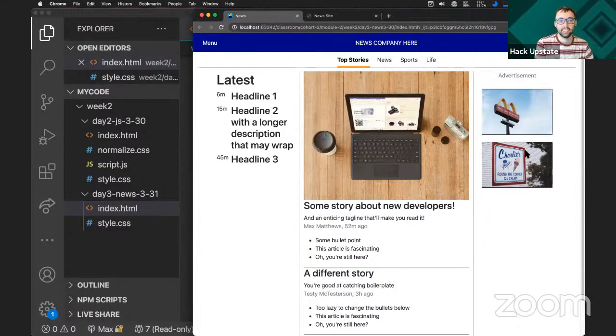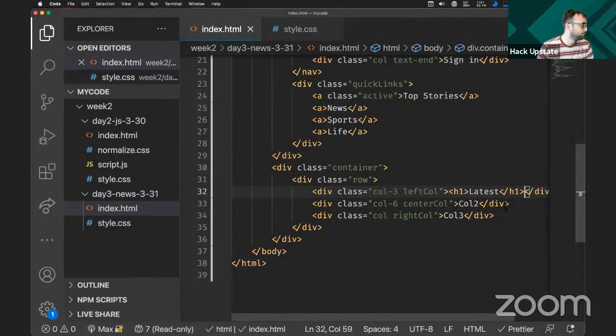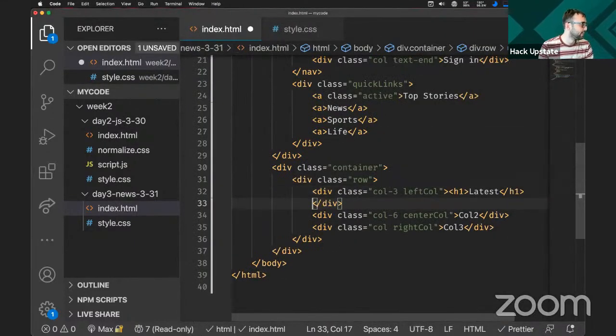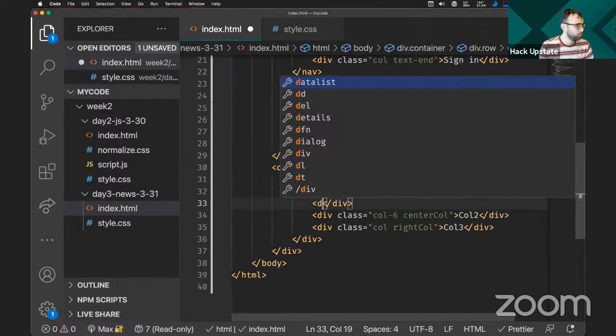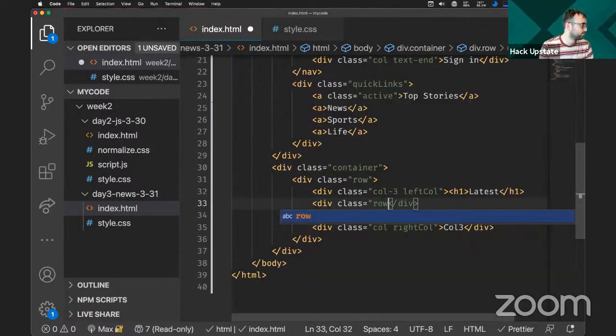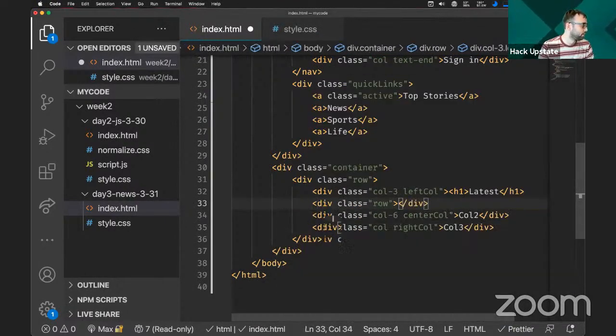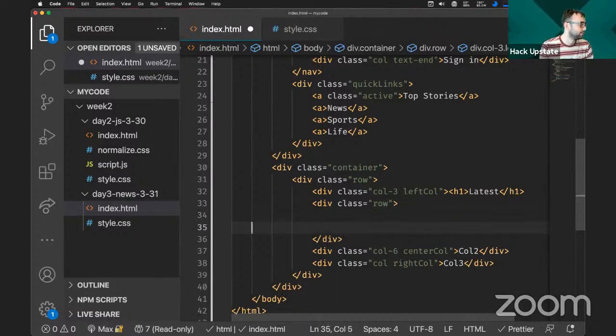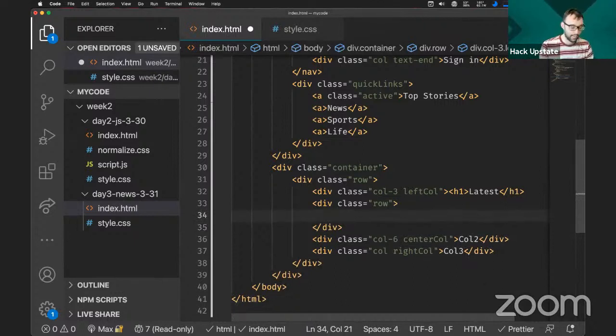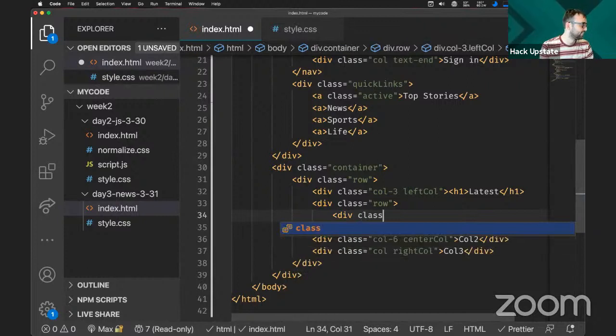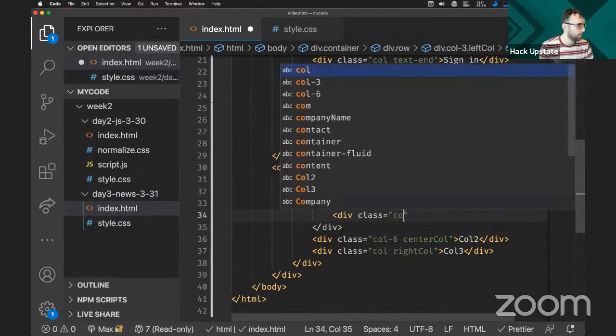And so sites like Unsplash are a great source for those images. So anyway, let's get back into this. What I'm going to do is underneath my H1, I'm going to do a div class equals row. And in my row, because we don't use columns without rows, I'm going to do a div class equals col.